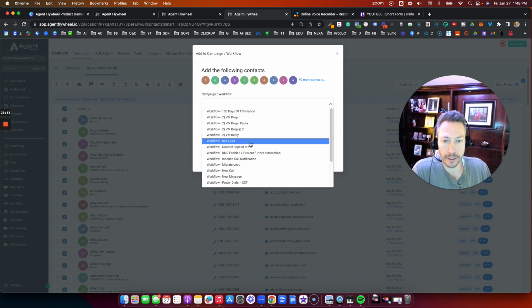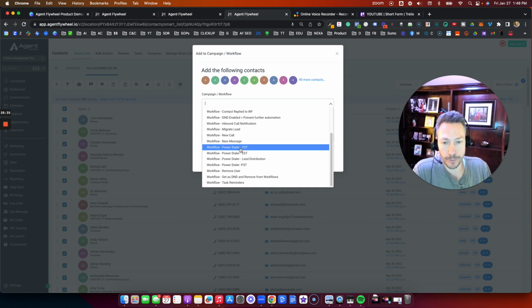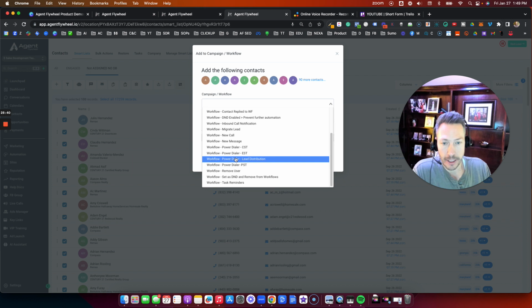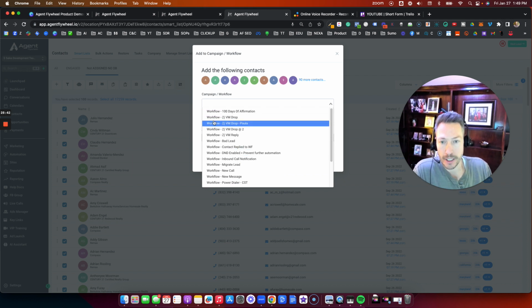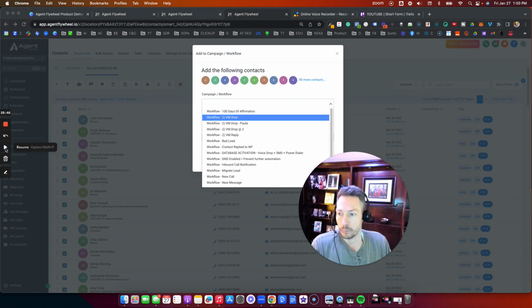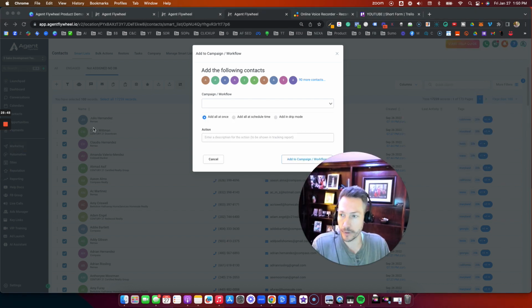And again, we are going to go pick, and you probably won't have all of these workflows that are in here. And I don't think that one's published, so give me one second. All right. So you do need to have the campaign or the workflow published to be able to add it to it. So now in this situation, let's say we have 100 records. We just want to add them all at once. So you have some choices here.